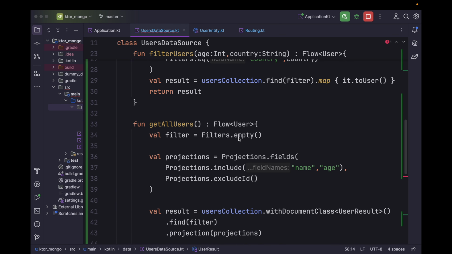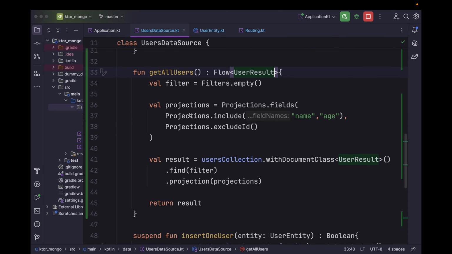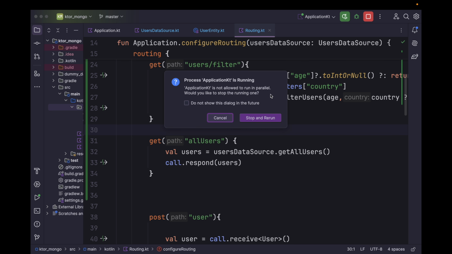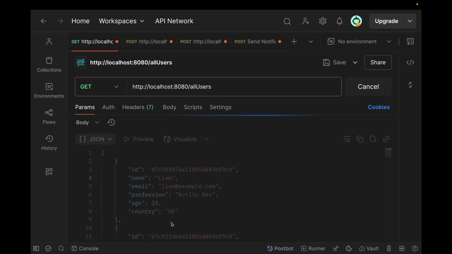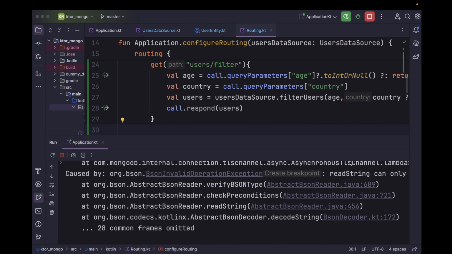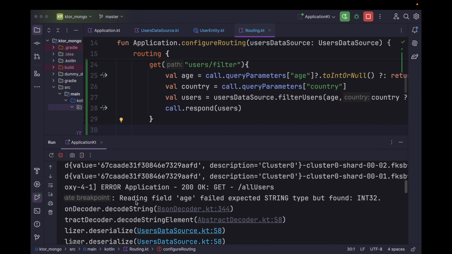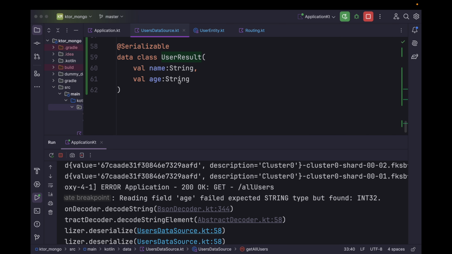Now instead of flow of user, we can simply say user result, and over here as well we will be getting new flow of user result. So now if we rerun our application, make the request again, okay, we get this error, reading field is okay. So for that we can move over here and we can convert this age to int.